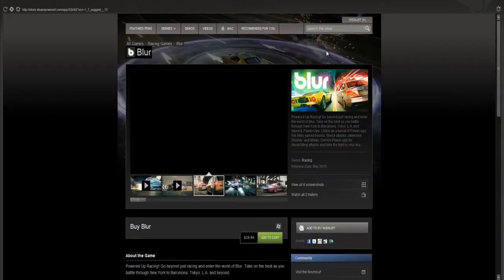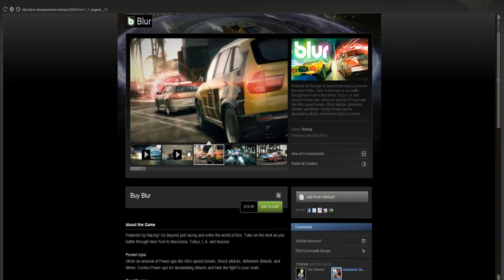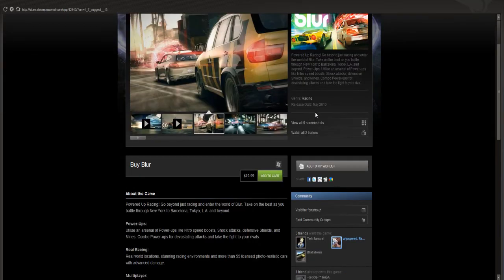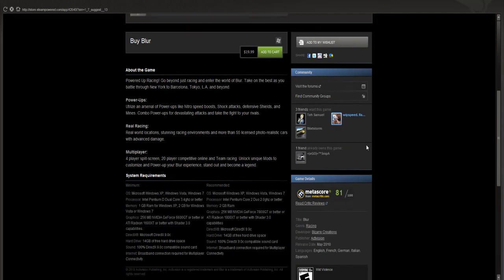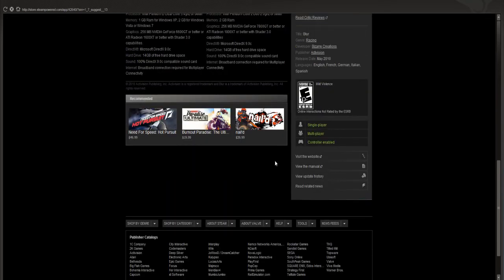So I was doing a search on Blur, right? Now, it has more screenshots, video, a lot of things here, even a wish list, more places to share, more communities to find out which of your friends actually has it, or rather, who wants the game. Look at the people who actually own the game. It's great. Metascore, critic reviews, things of that nature. Everything that your page has and more.